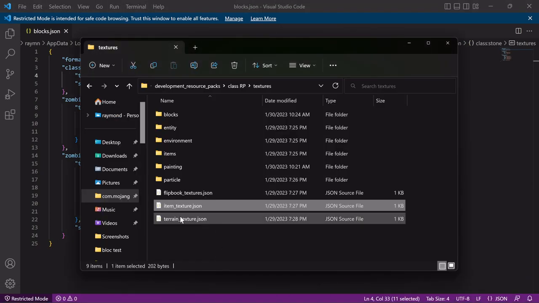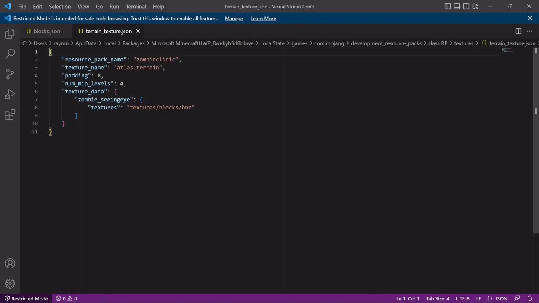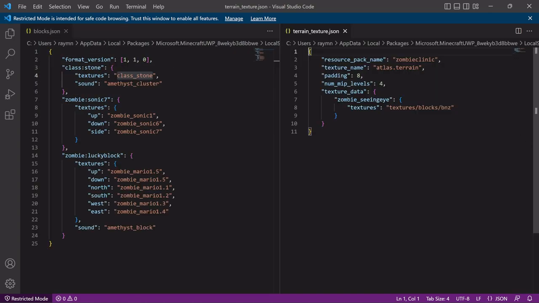That would not work. So we need the Terran texture folder. There we go. See how it says blocks? That's the right one. So go in here, and then I'm going to need to change this.